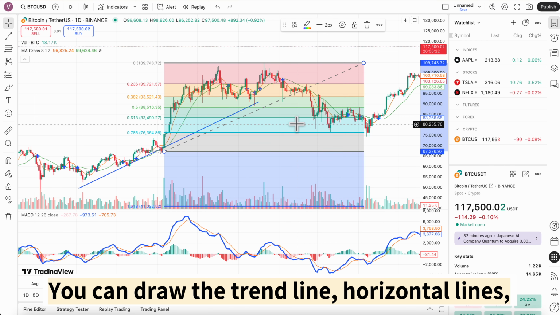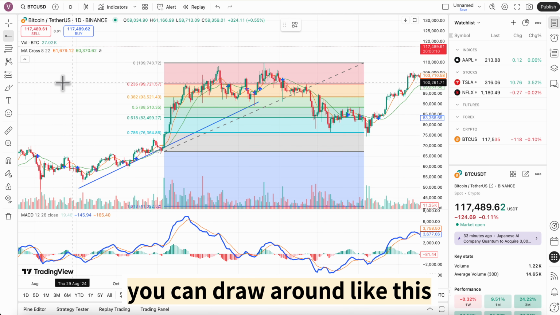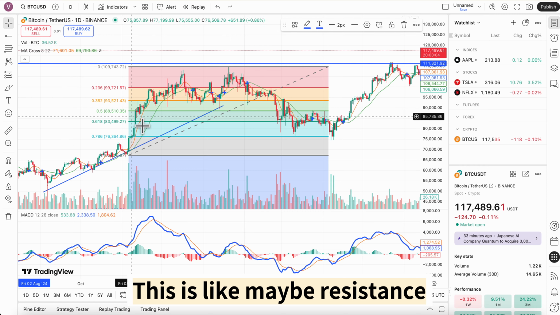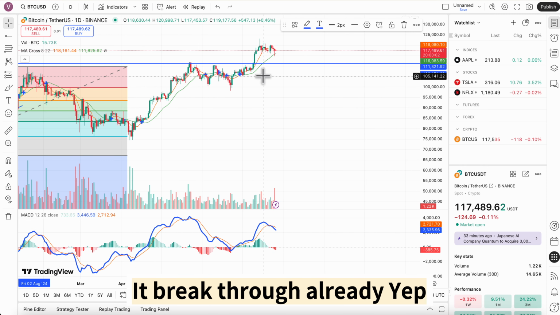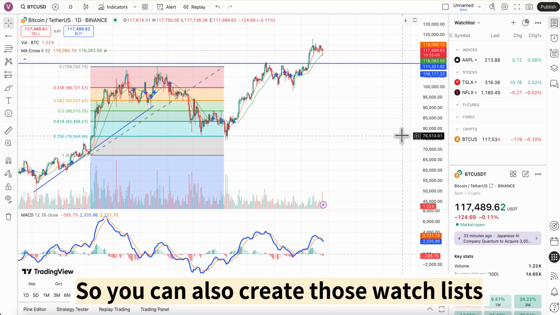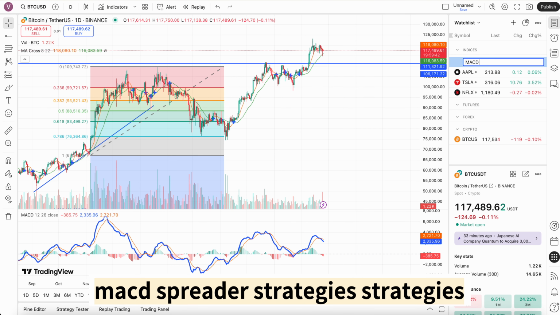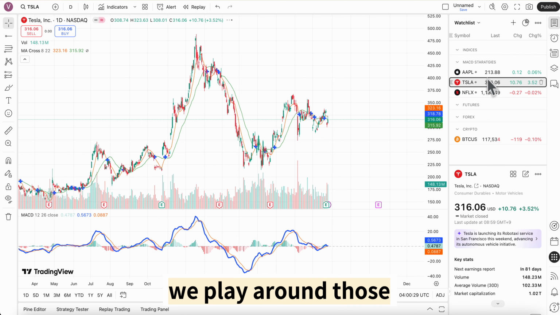You can draw the trend line, horizontal lines, like if you click this horizontal line, you can draw around like this. This is maybe resistance. It broke through already. Yep, I see the volumes on the bottom here, and so on. So you can also create those watch lists. You can change the name of this folder, stocks, I would say MACD strategies, right? Apple, Tesla, Netflix, you play around with those.